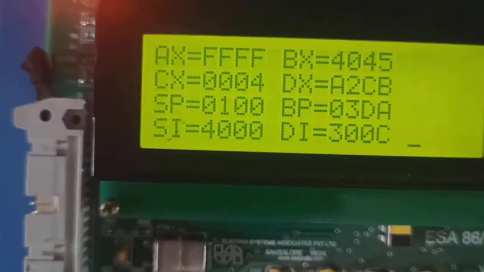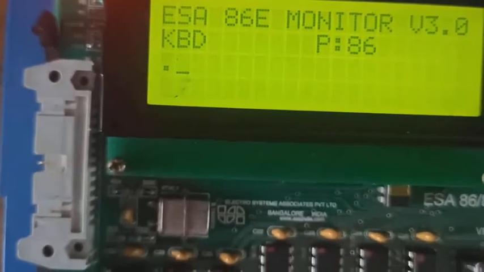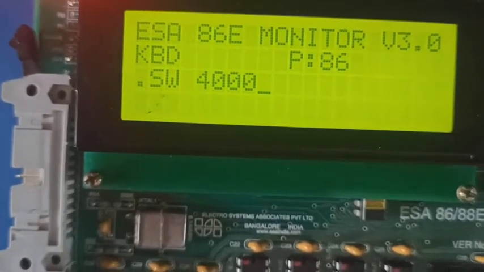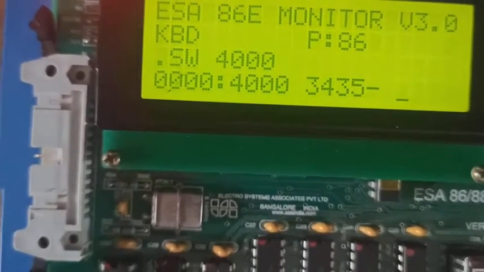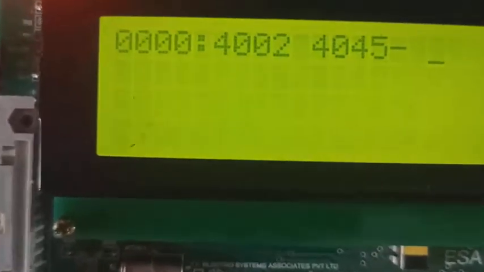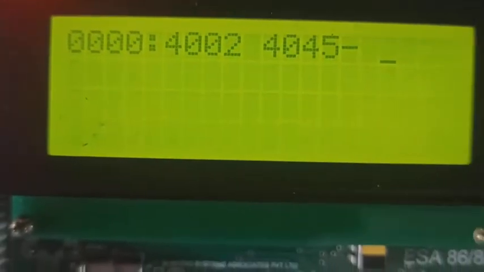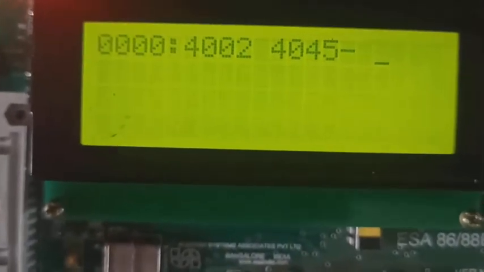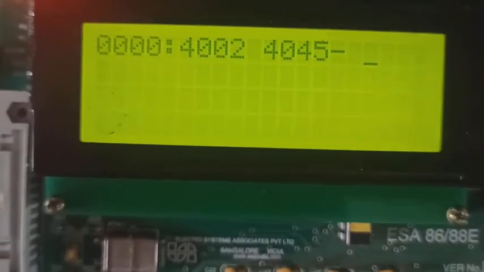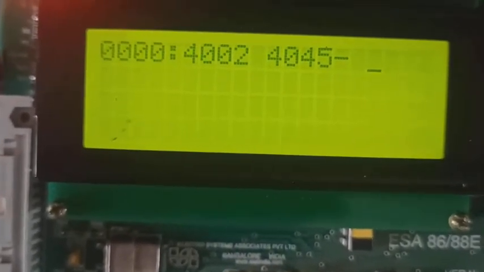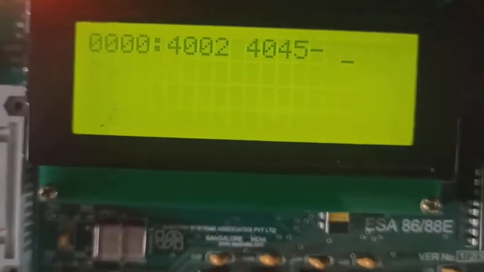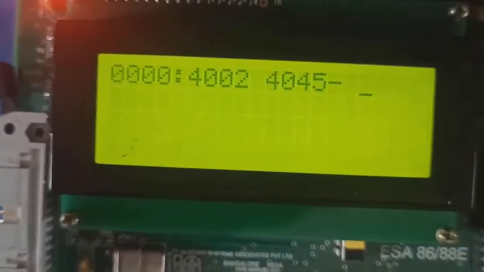The same value gets replicated in the output stored at SI plus 2, SW 4000. The BX value is 45. So with this we have converted an ASCII number into a packed BCD number. Hope you understand this.